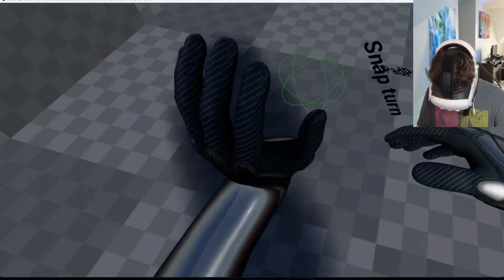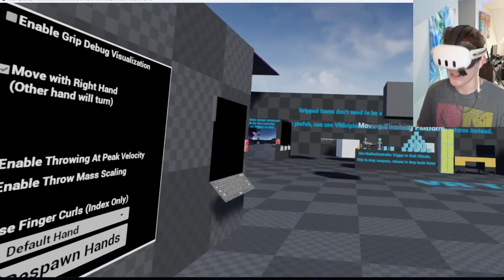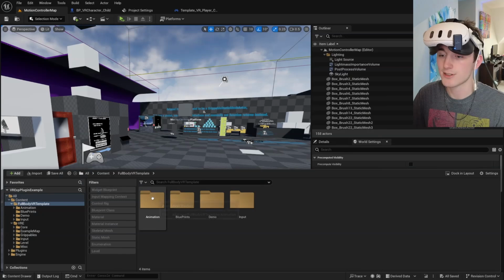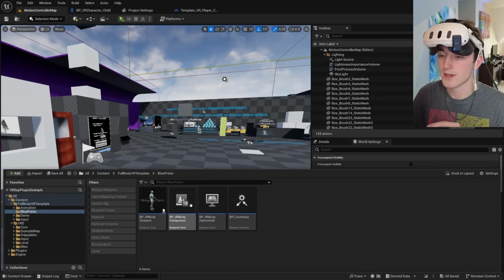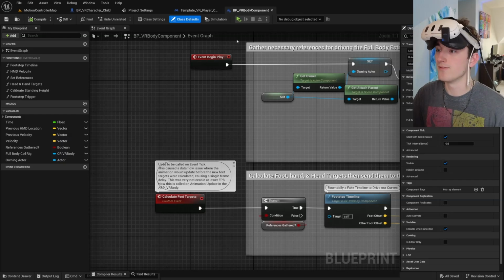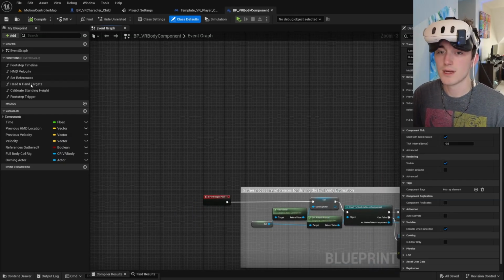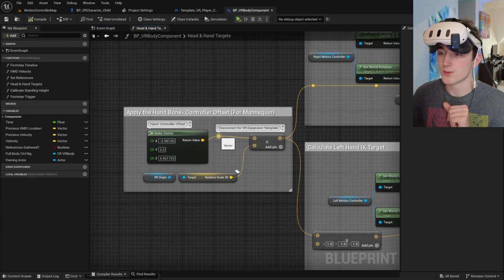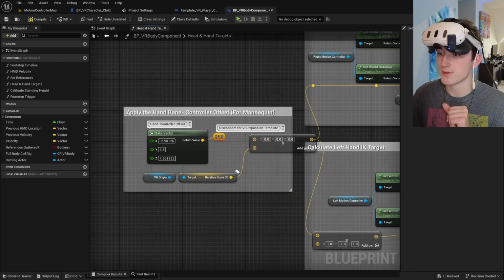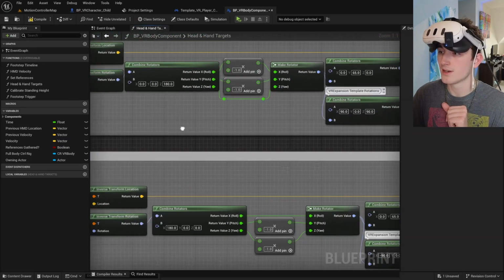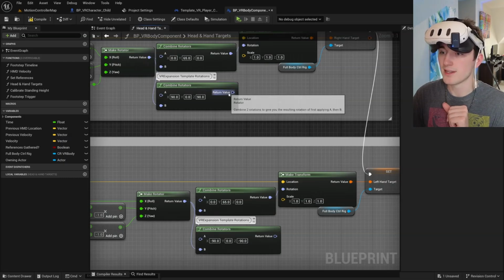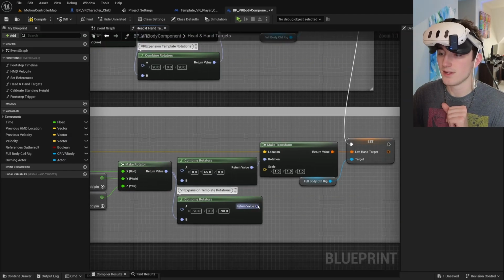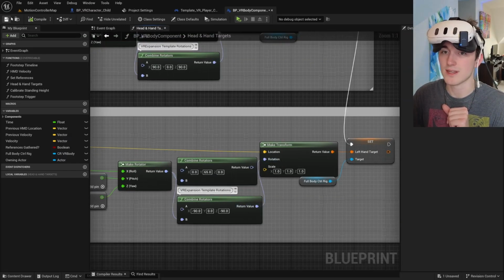And now you can see it seems to be working, but our hands are totally wrong. And don't fret, I've included rotations exactly for this. So if you go into the blueprints folder and go into our VR body component, and you go into the head and hand targets function, what you want to do is you just want to disconnect this location offset, and then come over here and plug in these rotations that say VR expansion template rotations instead of the ones that are in there right now, and just do it like that.